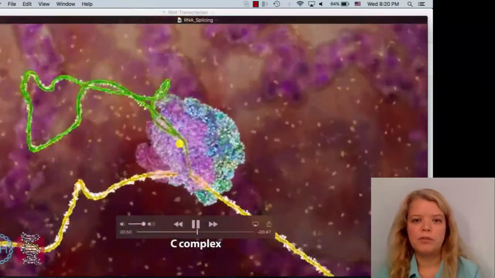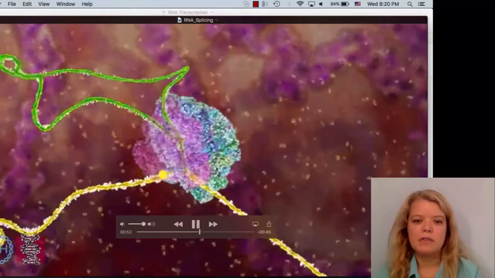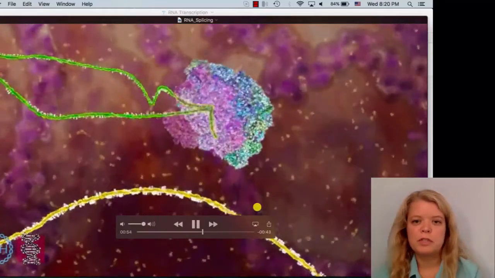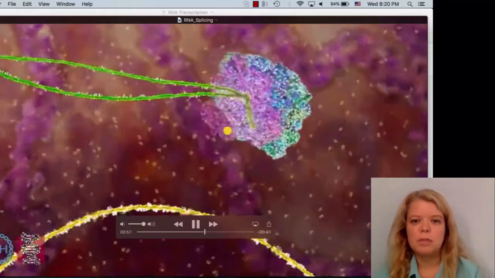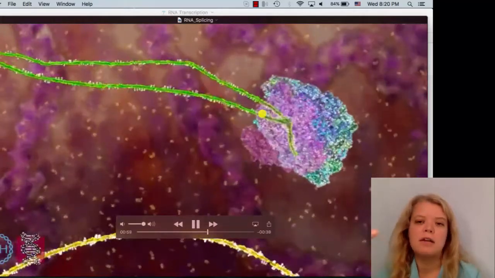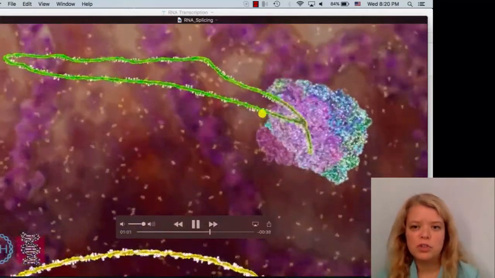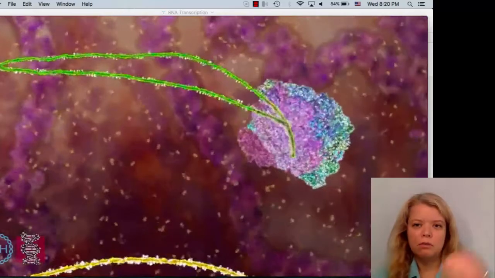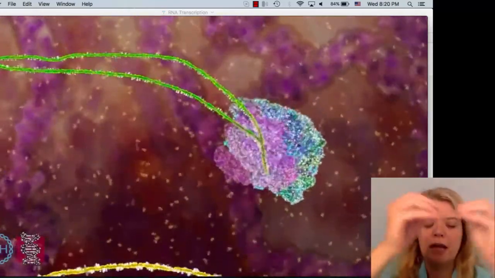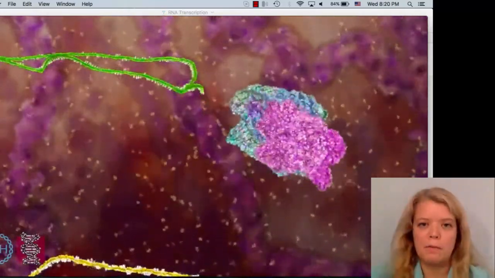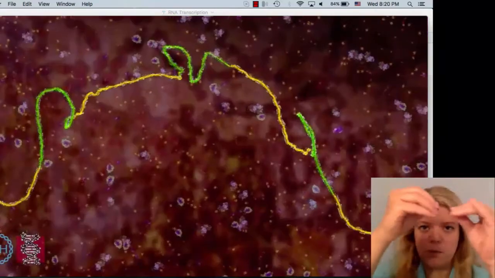There we go. Now we've formed the lariat, and then it's very important for this, in order for the spliceosome to function properly, not to mess up which end goes where. That is why the lariat of the intron is formed first, and then we ligate together the two exon ends to make for a perfect cut.